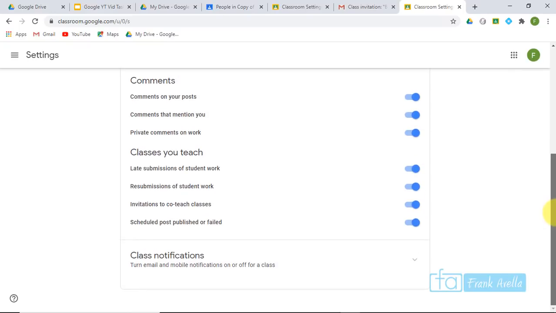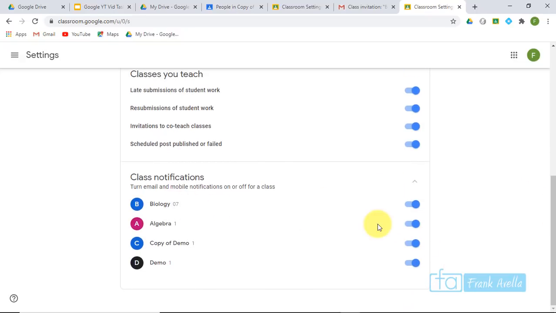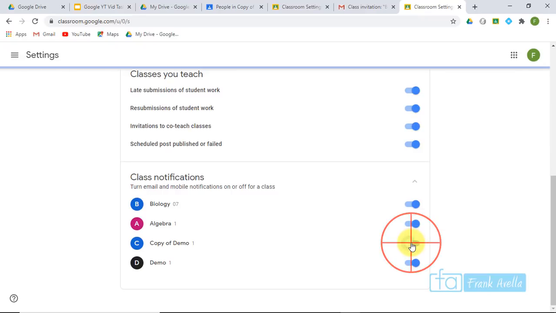But what I do want to show you is that you can adjust notifications for different classrooms by clicking here on class notifications. I'm going to click this, and then I can turn it on for specific classrooms. Like, do I want to have the demo class on, the demo class off, the bio class, do I want that on, do I want that off?